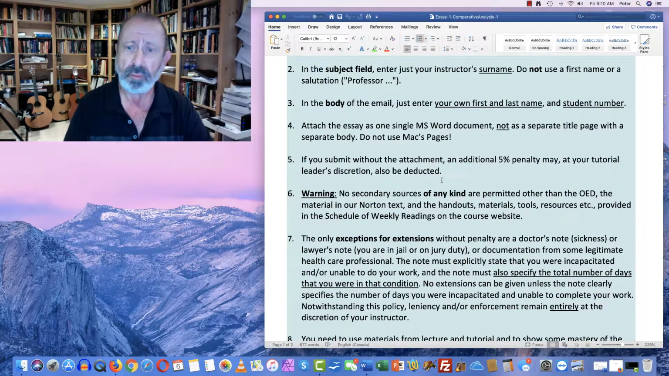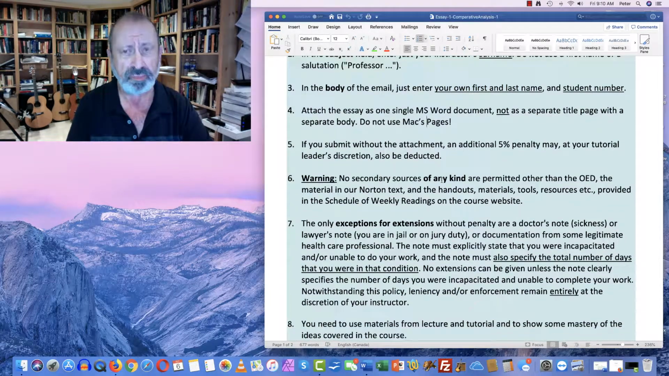Some students, for reasons I don't understand, will submit a title page separately from the paper. I don't want you to do that. I want you to do it as one single document. And do not use Mac Pages to create this. If this is the tool that you have, the only tool that you have to write, you're welcome to do that. But inside that software, excuse me, you're going to have an option to export it or save as, I think it's export, as a Microsoft Word file, and that's what I want you to do.